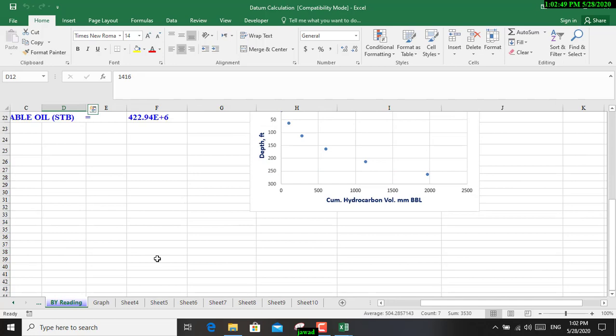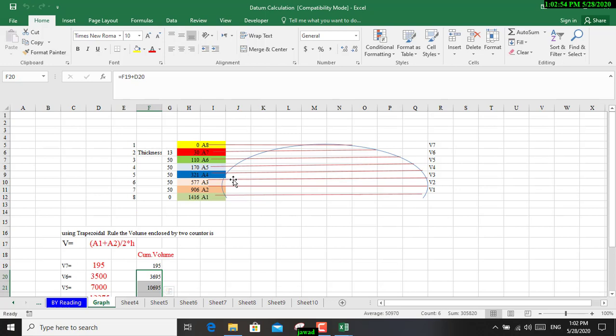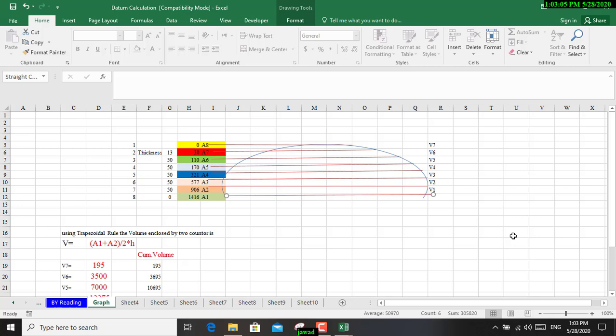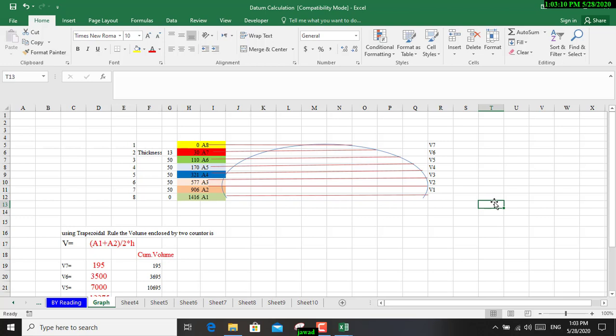This, for example, is the front view of an isopach map. This is the oil-water contact. I'm not a professional in making videos, so I measured with a planimeter this area, A1, and this area, this area, this area, and this is the top of the reservoir, which is zero area.